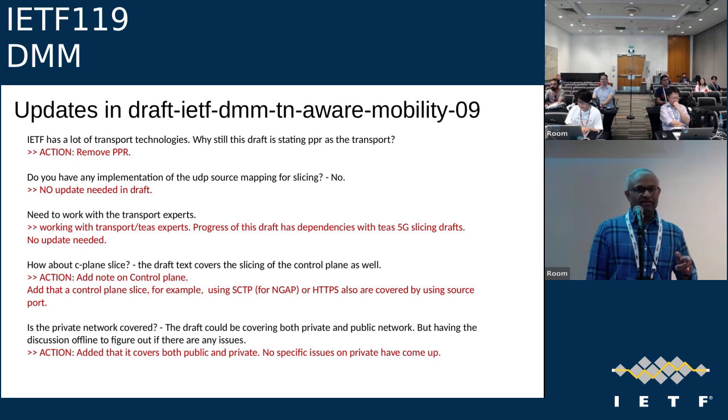So just repeating for the folks who are remote or others who have just joined. This is the draft on slicing for DMM TN-aware mobility slicing. And we had a number of actions that we updated the draft with. And here's a list of those items.